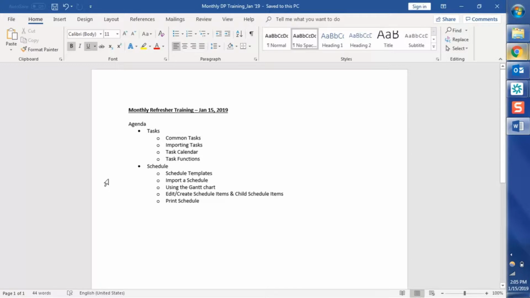So good afternoon. Today is January 15th, 2019, and for today's monthly refresher training, what we'll be going through is right here in front of us on this agenda. We'll be going through tasks, and we'll go through the My Company level stuff first for tasks to view where we can create and edit common tasks.